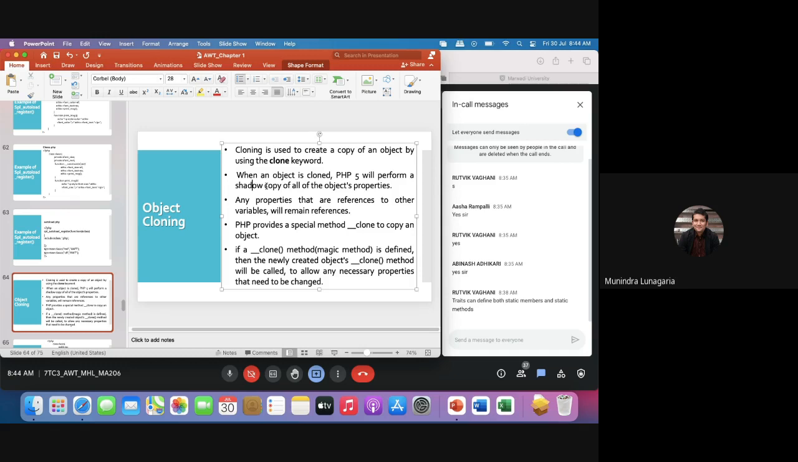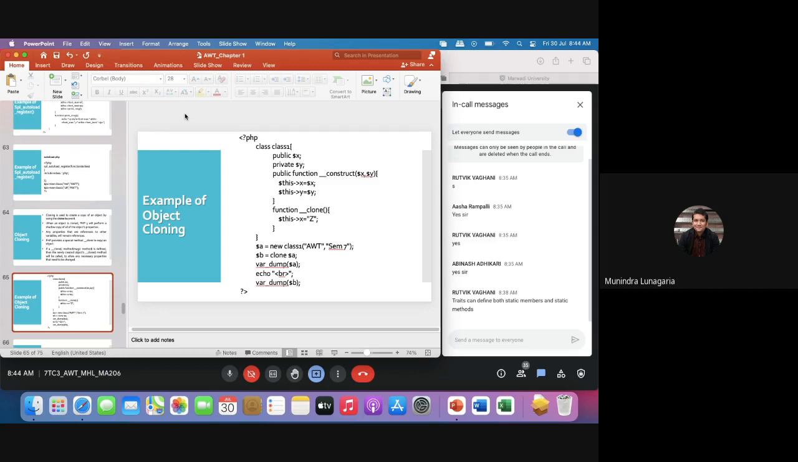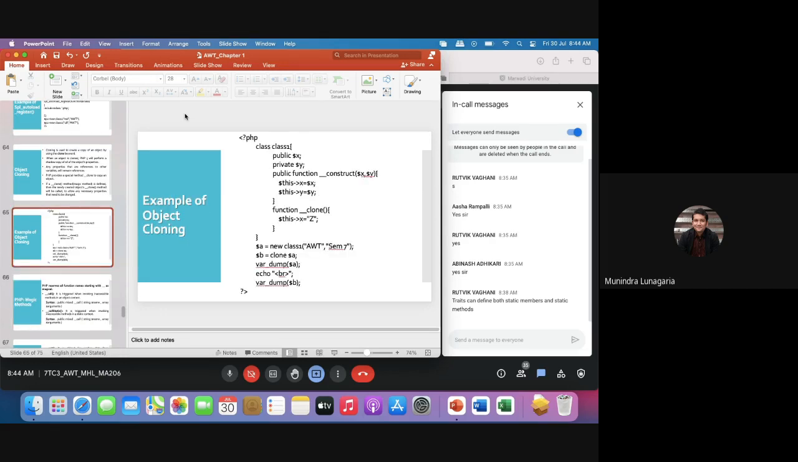This is also known as a magic method, clone. The newly created object's __clone method will be called, to allow any necessary properties that need to be changed. So let's go with an example of this, so you will have an idea.